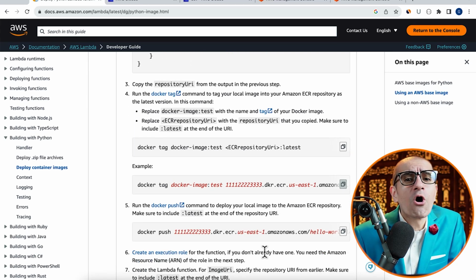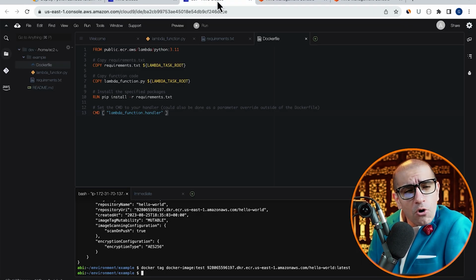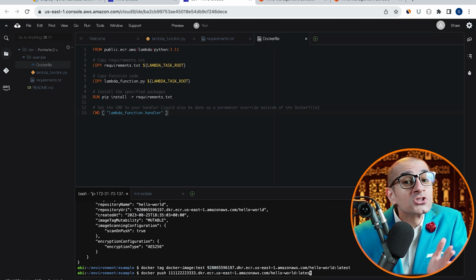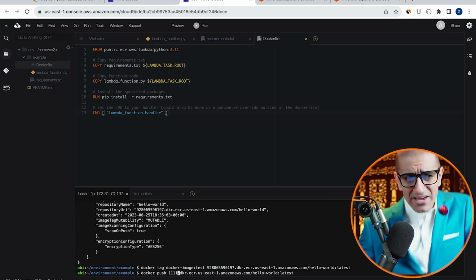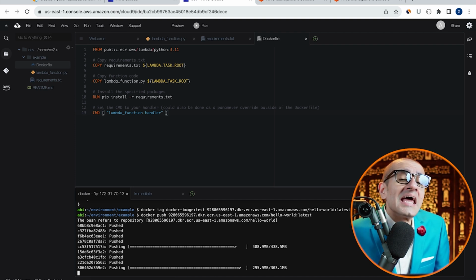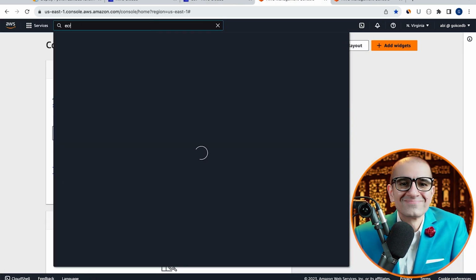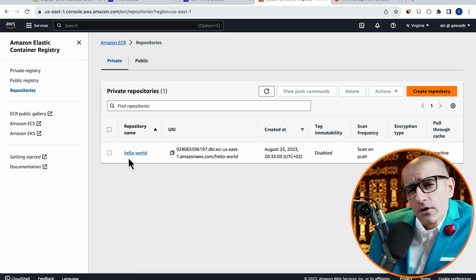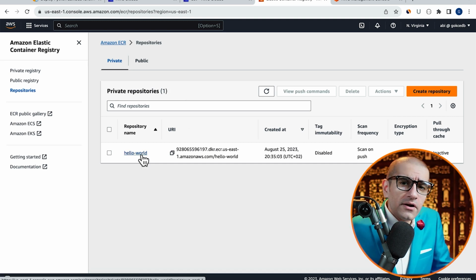We're going to use the Docker push command to deploy the local image to Amazon ECR repository. Give it a few minutes for the Docker push command to complete, then head to the ECR service. Ensure that you see your Hello World repository listed there.